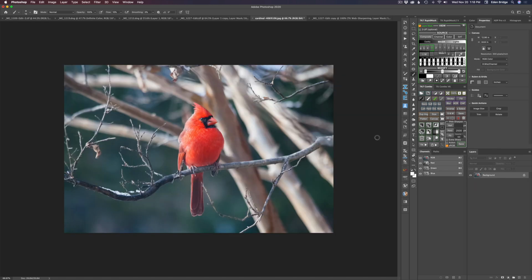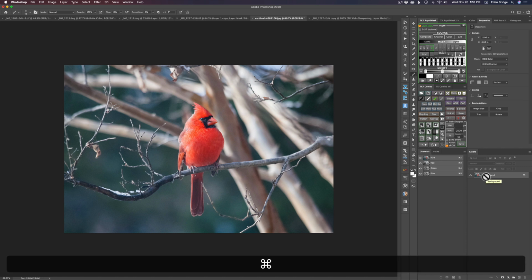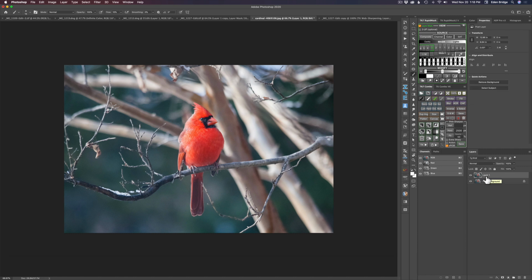So I have this stock image here. Let's go ahead and duplicate the background, Command or Control J. I'm using Photoshop 2020, and they have some really cool selection tools in here now. I'm going to use this tool right here called the Object Selection Tool, and this is cool. I'm just going to draw a loose outline around this cardinal here, and check this out. It selects it. Isn't that cool? That's really neat. And so what I'm going to do next is remove the background, just like that.